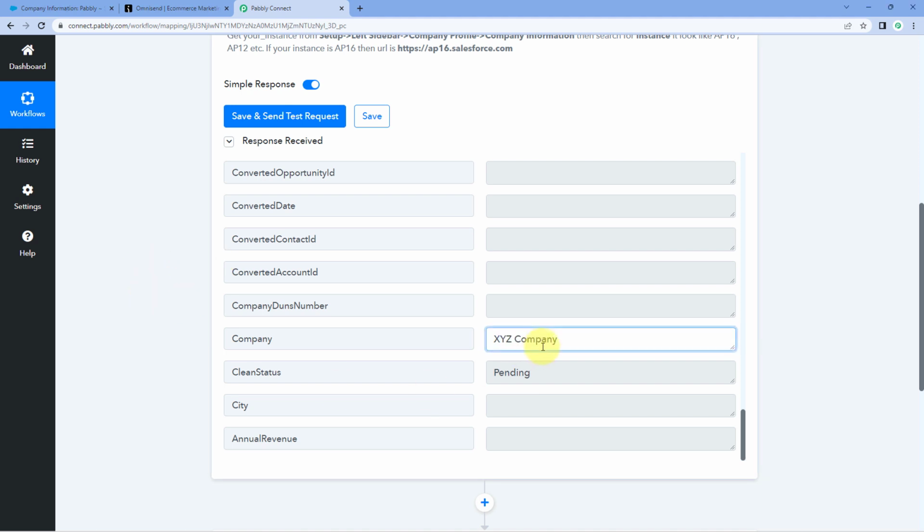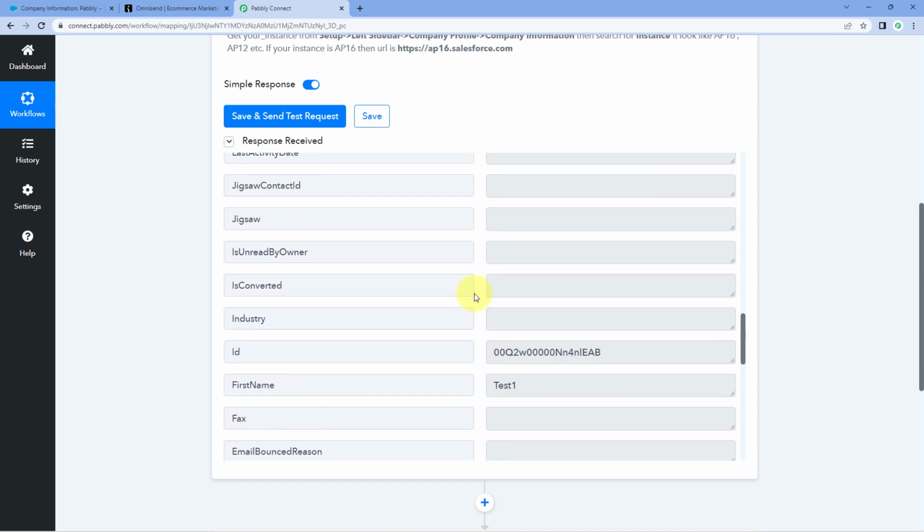So in this way, the details of a new lead from Salesforce can be captured inside Pabbly Connect. So when we clicked on save and send test request, we have received the details or the data of most recent lead. Now after this guys, the step 1 of setting up this automation is completed. We have successfully received the details of a new lead from Salesforce inside Pabbly Connect. Now let's move to step 2 and send these details of a new lead to Omnisend.